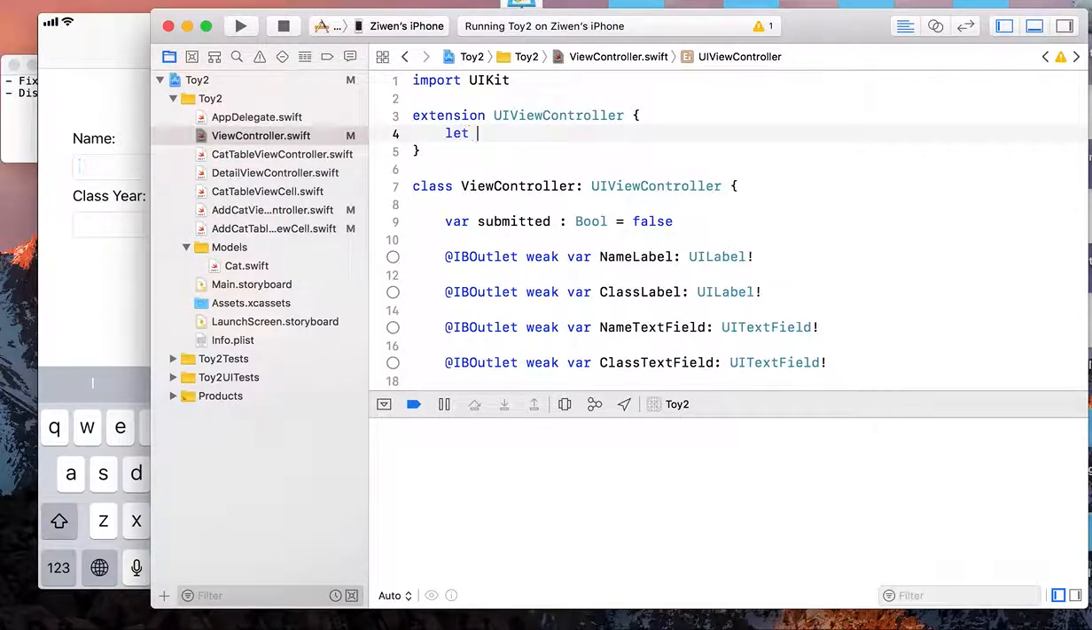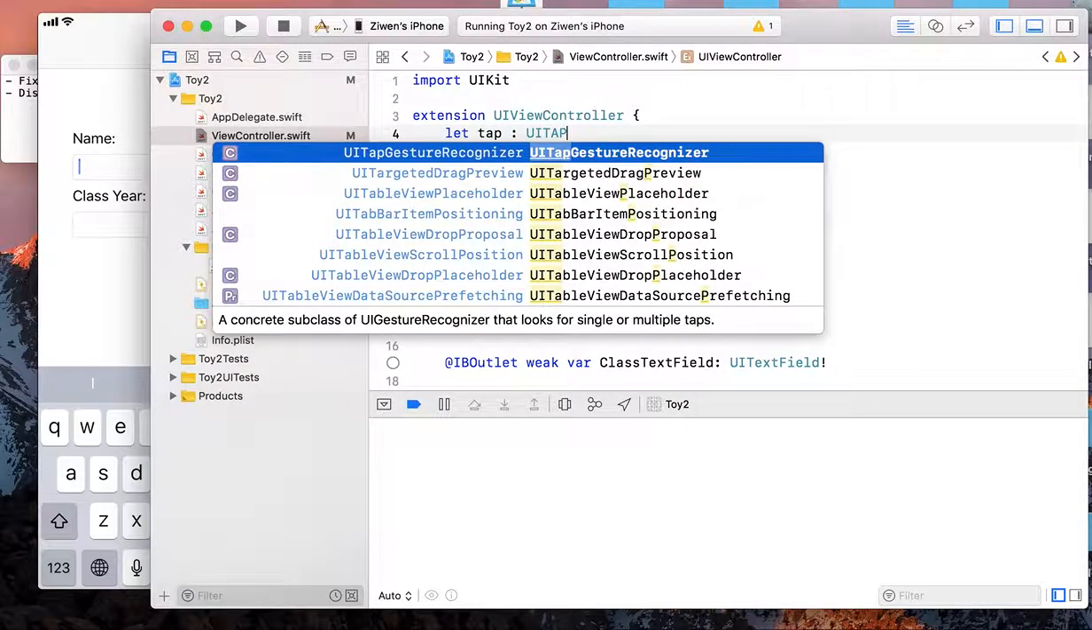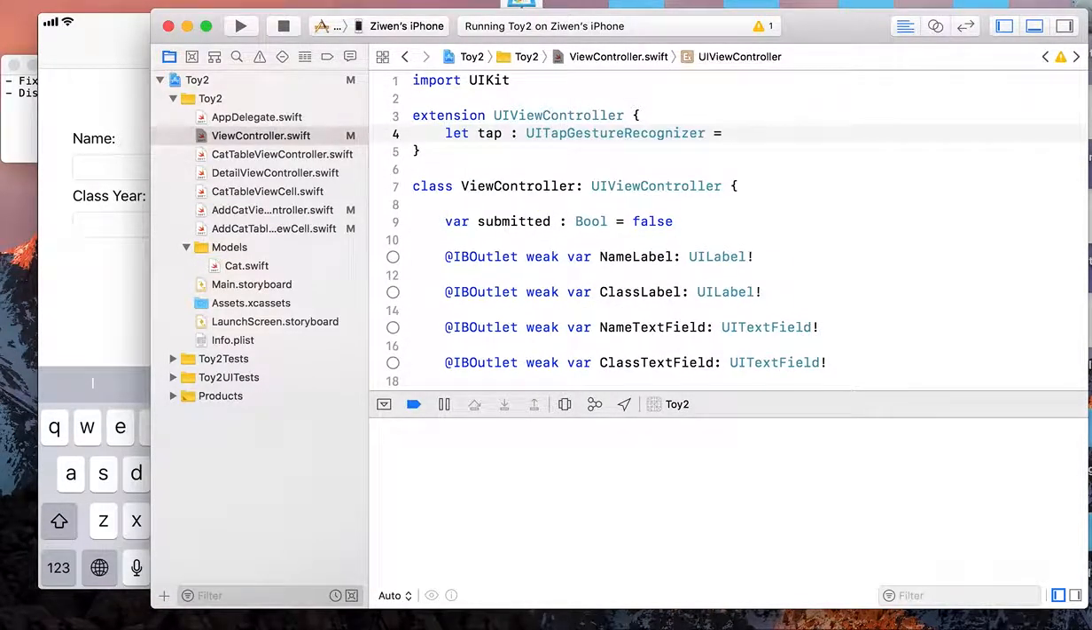So let's first create a tap. So let's give it a type of UI. Oh, it should be TapGestureRecognizer, and then we're gonna initialize it.